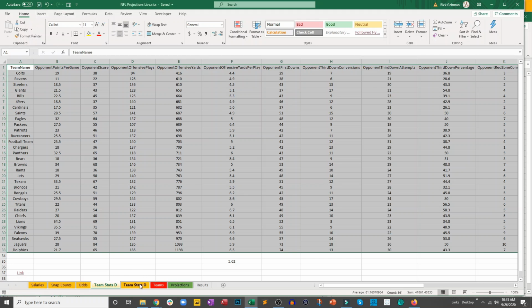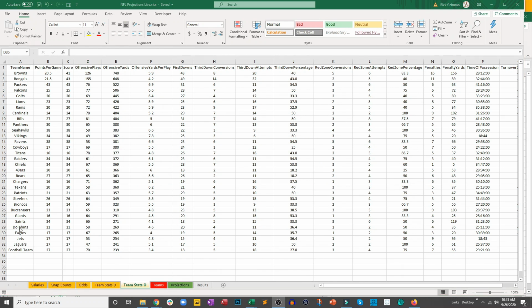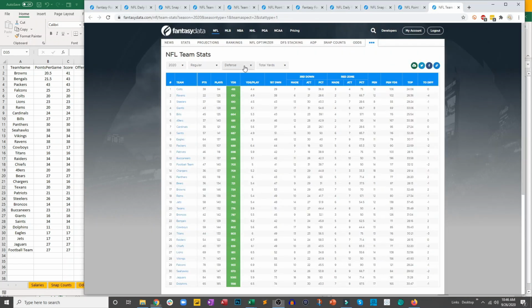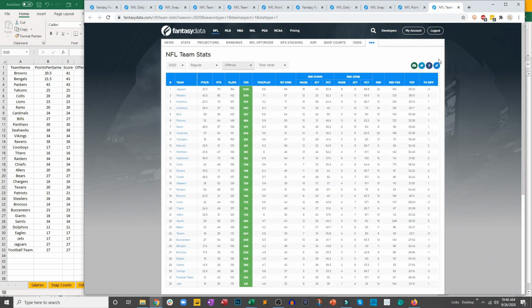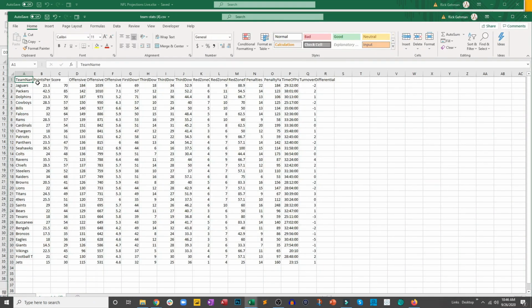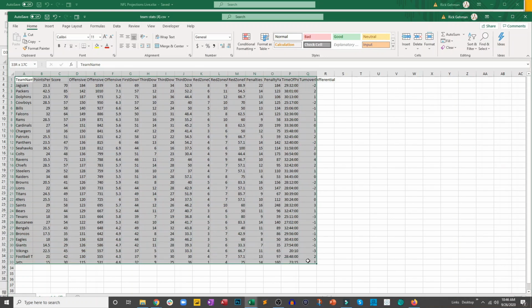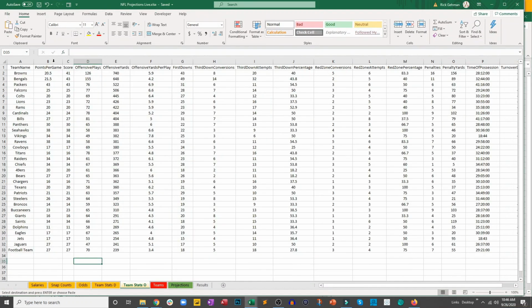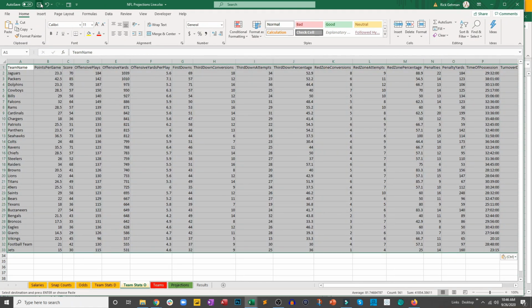And then team stats offense. So I can actually go back to that same site, that same link. Make sure we switch it to offense. And now download this data. And again, always going to be 32 teams. We're going to copy that into our offense. And we are basically done here. So we've now copied everything in. We don't need to change teams.